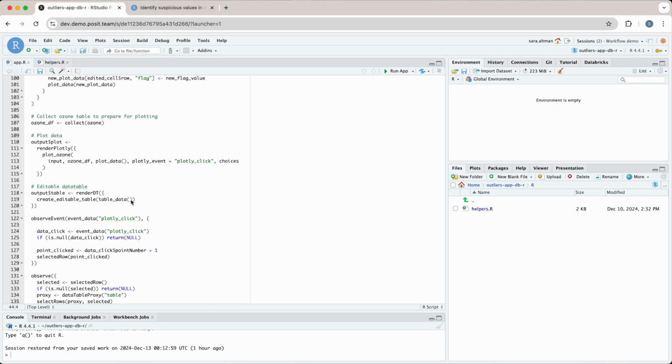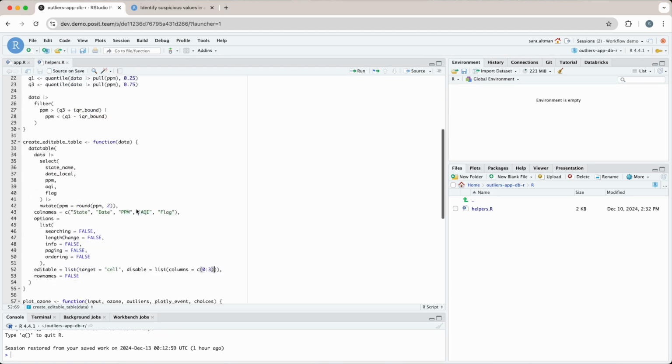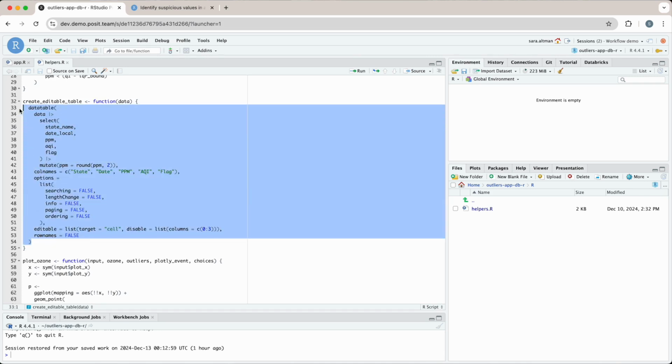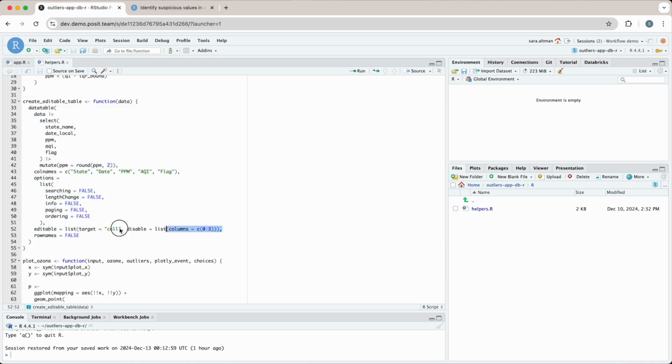And you see that inside render DT, there's this function create editable table. So this is just a helper function that I created. So let's take a look at that. Here we're creating a data table. And just the thing to note is that similar to the Python app, we can add an editable argument. And this time we need to provide it a list of options. So we're saying that we want the cells to be editable, and then to disable editing on columns 0 through 3. So that's all the columns except for the flag.